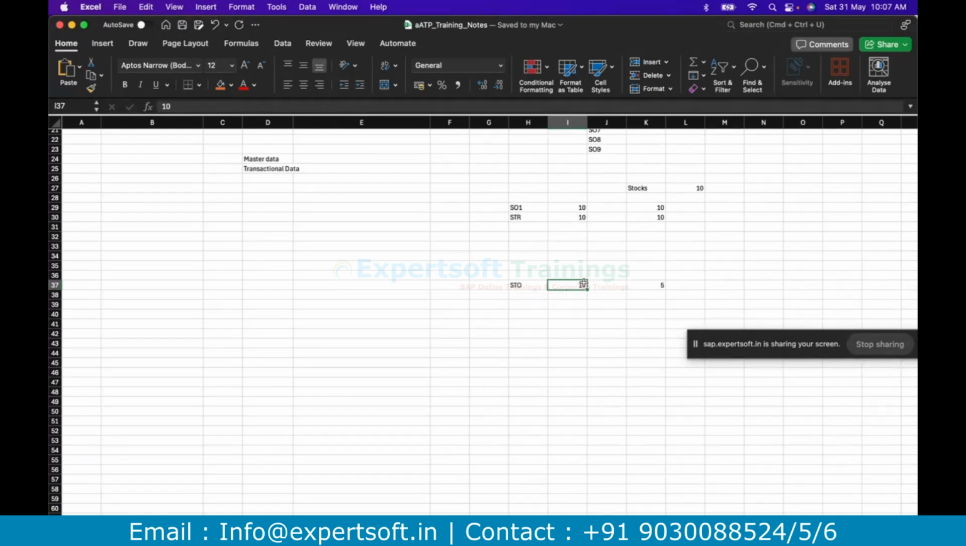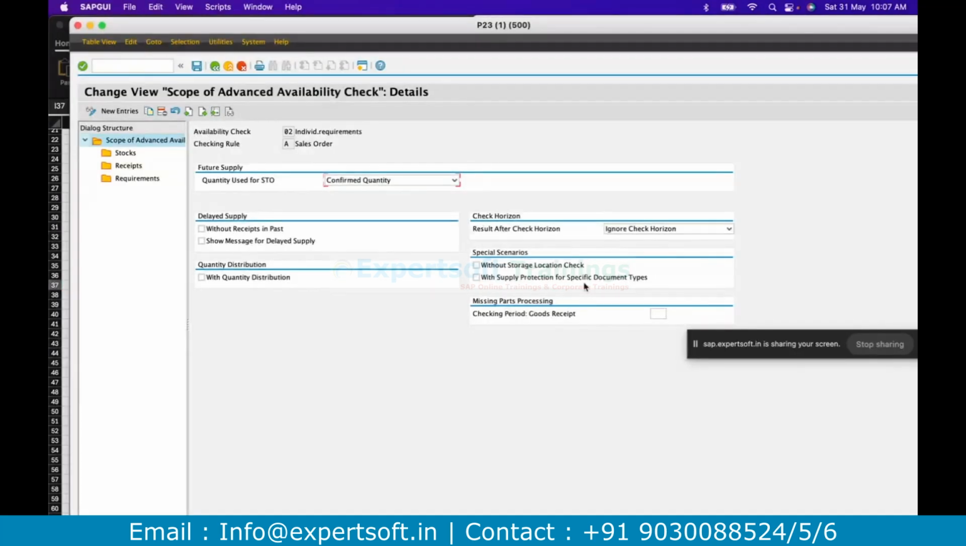So when you're doing the ATP at the receiving plant, do you need to consider the full order quantity or only the confirmed quantity? That will be decided here. If there are any future, delayed supplies, the receipt elements are created, but those are in the past. Do you want to consider those past receipt elements also into the picture or not? If you are considering it, do you want to give an information message when you are accepting the confirmations and doing the ATP? That will be decided here.